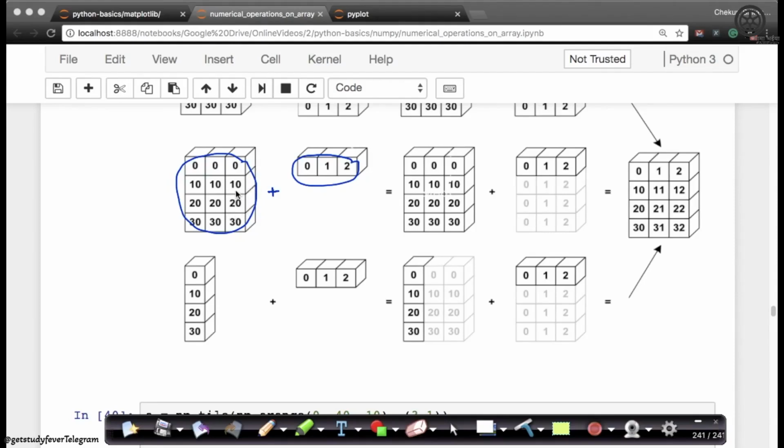Broadcasting, basically what it does is, now it tries to adjust the second array. What it tries to do is replicate this array so as to fit this size. Because the number of columns here is 3, here also the number of columns is 3. Here the number of rows is 4, here the number of rows is 1.